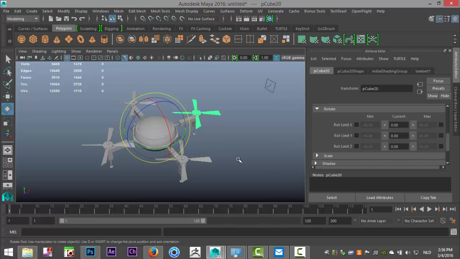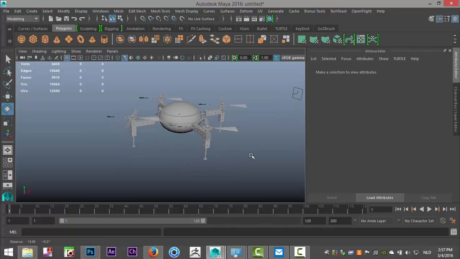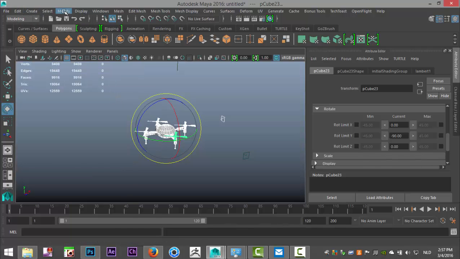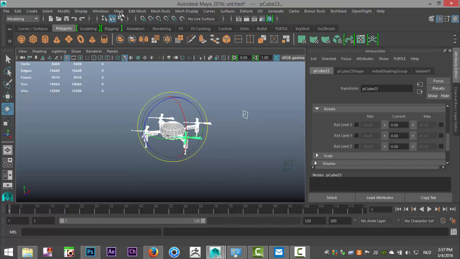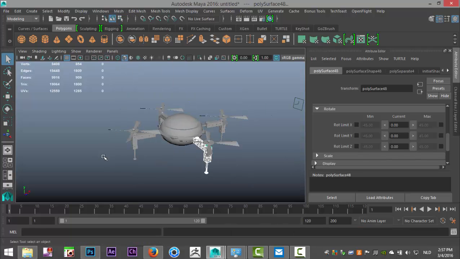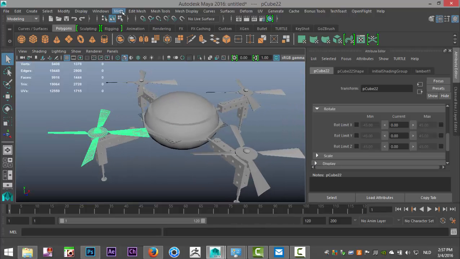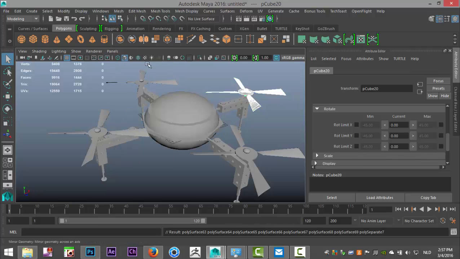Cool. So what we're going to do next is start to add some materials to our object so we can set it up in Keyshot. First, I'm going to select it. I'm going to go to Edit, Delete by Type History, and Modify, Freeze Transformations. Okay. Then I'm going to select everything and go to Mesh and Separate. Let's try that again. Mesh, Separate. It's just easier that way.